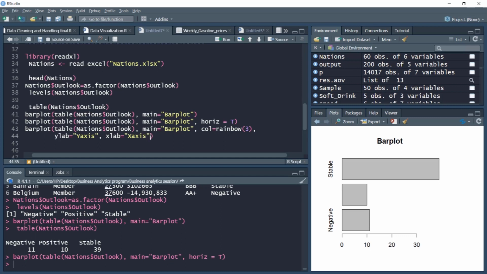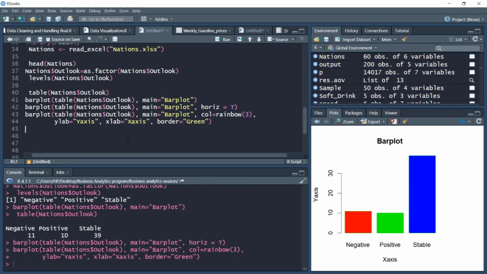You can set border also. Let me set border as maybe green. We'll see how it appears. We can change it later as well. So let's just run it. So notice a very nice and interesting looking graph is appearing, with y-axis, x-axis labels and everything.